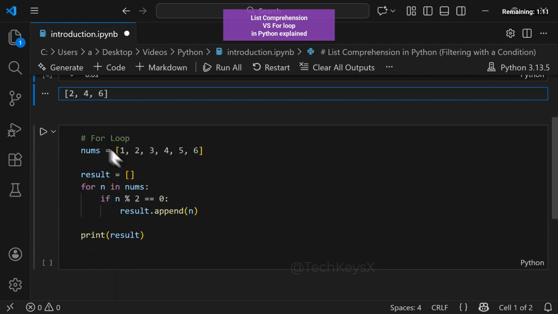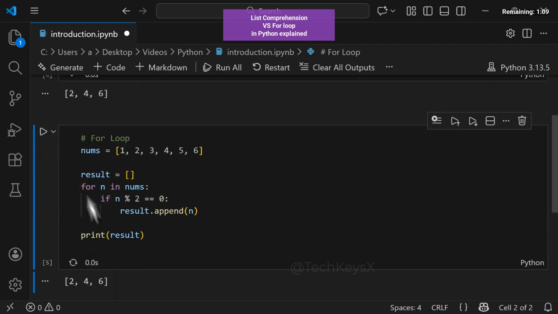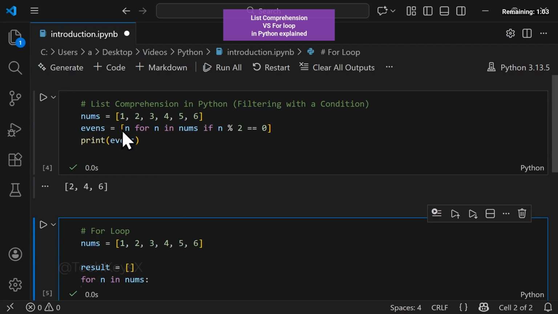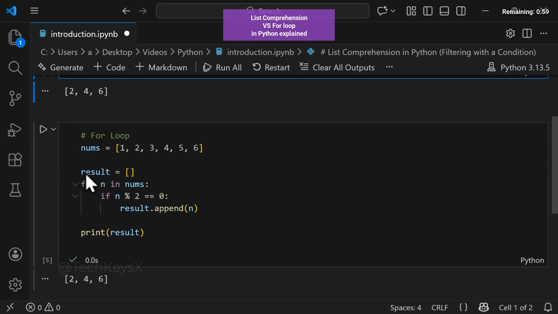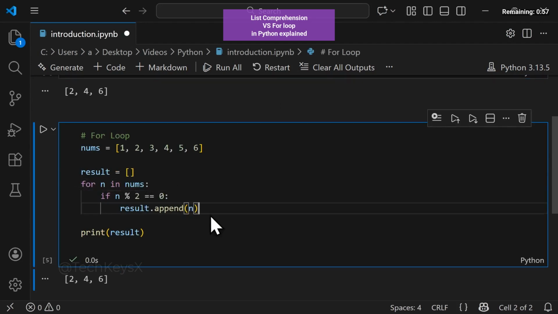Now over here we have a for loop as well. If we run this code, you will see we get the same result: 2, 4, 6. But this is a bit lengthy code. Whereas in list comprehension, we just told Python in one line to do what we want. But in here, we have to tell it in 1, 2, 3, 4 lines.